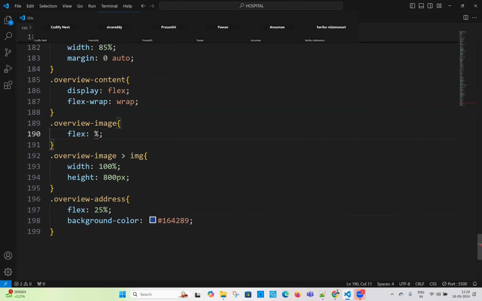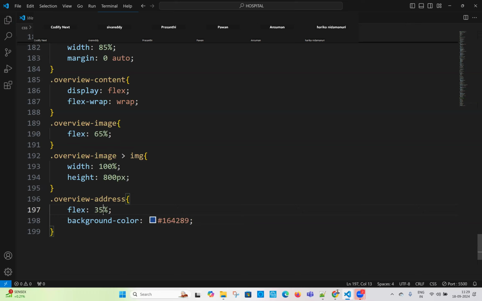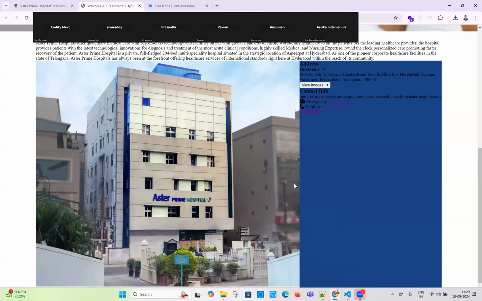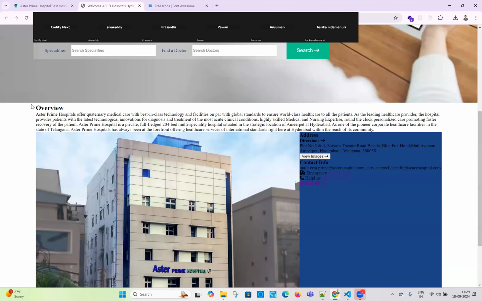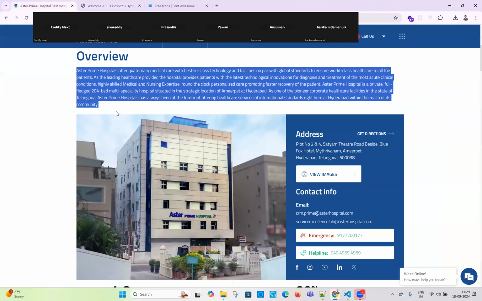You write 65%. If it is 65%, obviously this is going to be around 35. I'm writing 35%. Okay, whatever it is, I'm fine with it. I'm not having any problem. Now see this content, they're all attached together. There is no space. Can you see the overview? What is the size here in the overview? This is very clear. See the size and there is a neat line height and everything, right?